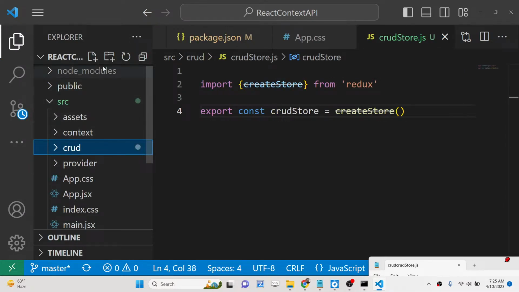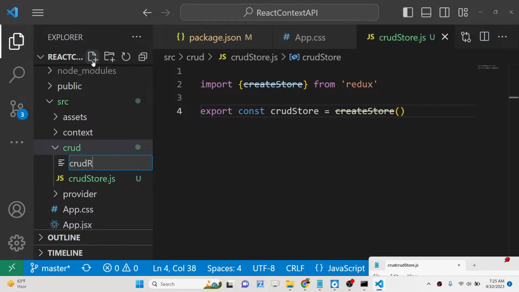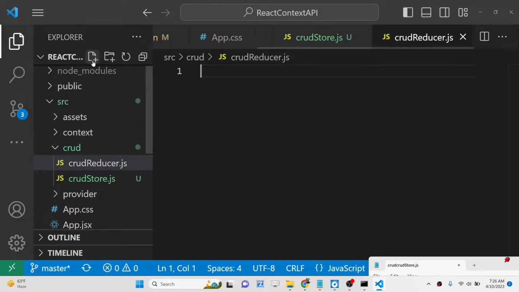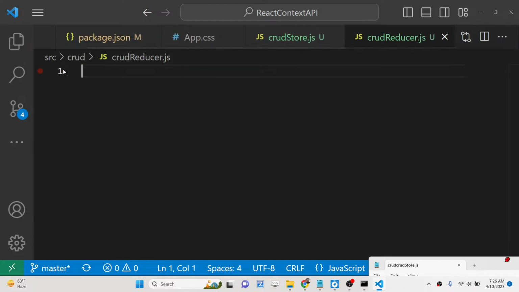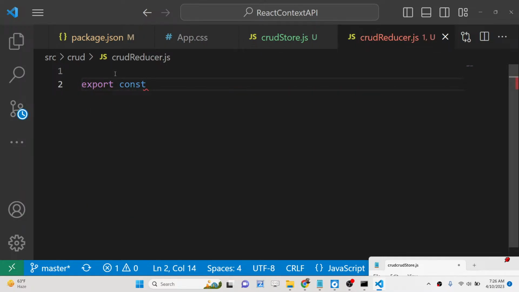So we will create a new file here which will be called CRUD reducer.js. So right here guys, a reducer basically is a function which takes two parameters. First is the state and secondly the action, which carries the payload. So payload refers to the data that we have. It's a simple function. So export const, and basically it's a reducer function.